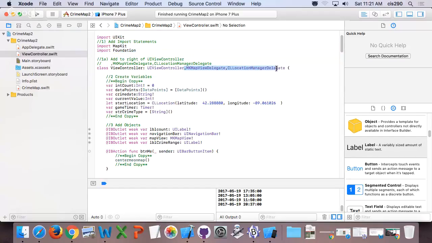Remember, from our earlier discussion, the delegates get all the parts and pieces for those methods to be used in your app. If we don't have those in there, we can't do anything with the maps and nothing with location. Next in your code, logically, is going to be your variables. I have a few variables here.